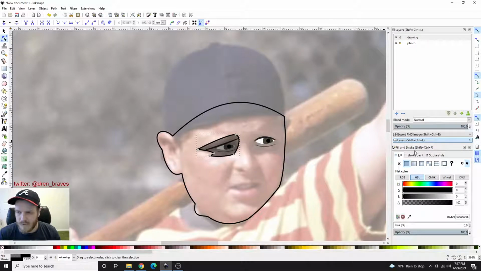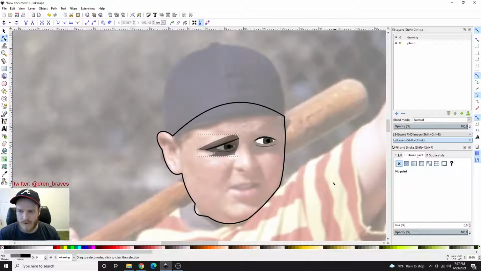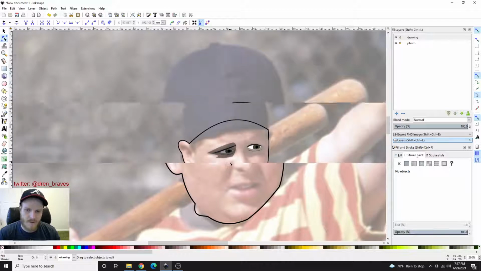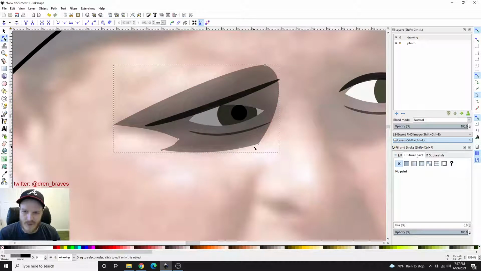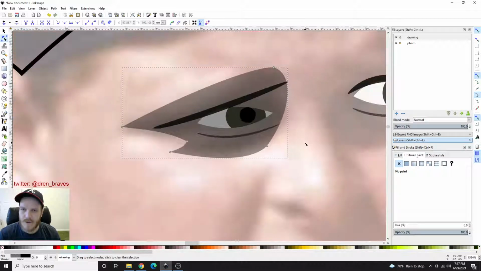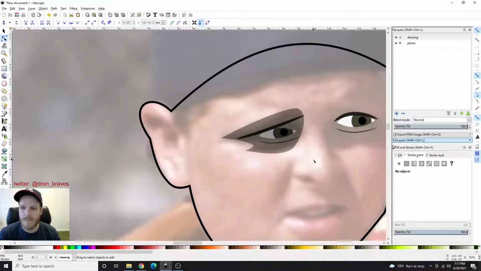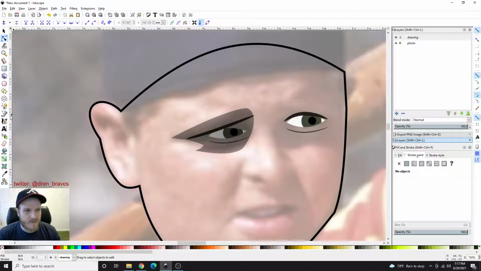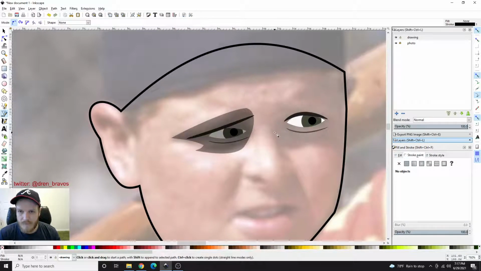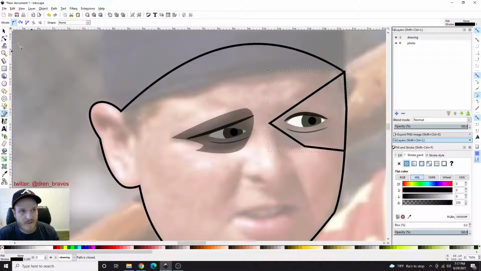But we'll just do it like that for now, and I'm going to go into the stroke and remove the stroke. So there's that shadow, and I really don't want a sharp corner right there, so I'm just going to go tweak that. Okay, and then let's go do the same thing on the other side. This shadow has a really different shape. It's going to kind of follow the whole edge of his face.